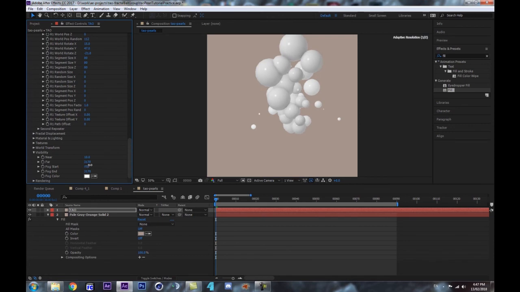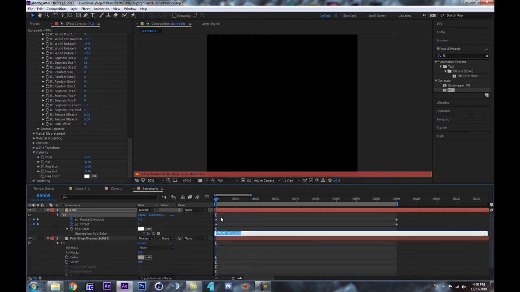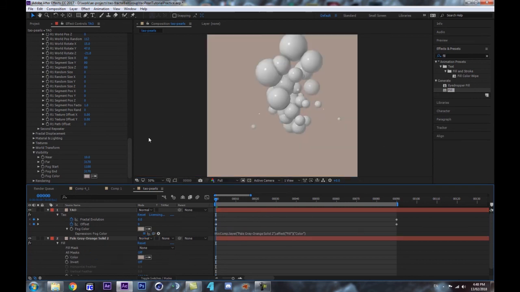And as I drag this down now, the fog is white. So let's make it the same as our background color, and let's make it follow. So we're gonna link it to it. We're gonna alt click on the stopwatch of the fog color. And right here, we're gonna pull on the pick whip, the little spiral, and we're simply gonna choose the color from the fill effect of the solid. So now, let me just pull that in.